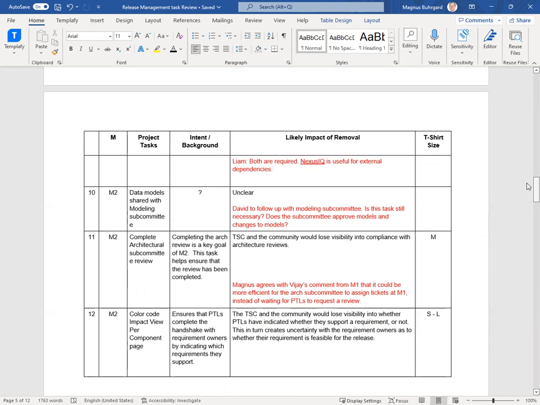Then when it comes to 10, data models shared with modeling subcommittee. David, you were supposed to follow up with the modeling subcommittee. Is there anyone from the modeling subcommittee in the call now? Yeah, and I have not had a chance to do that yet. No, of course. So yeah, still an open action for me. But since it's unclear, it's something to find out.